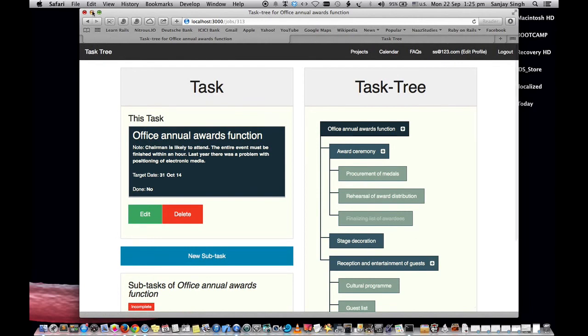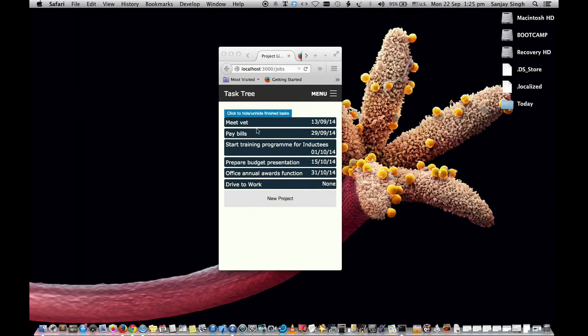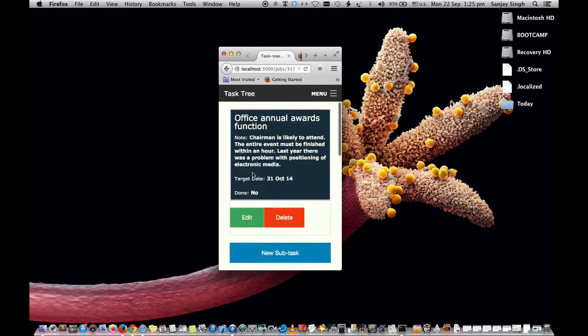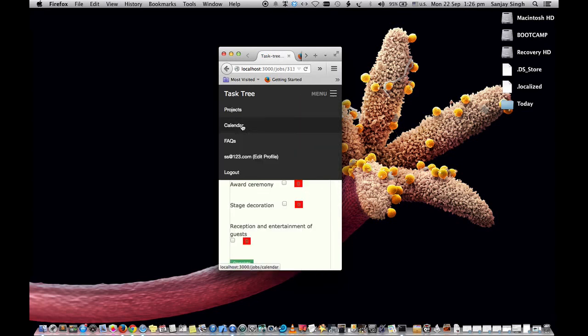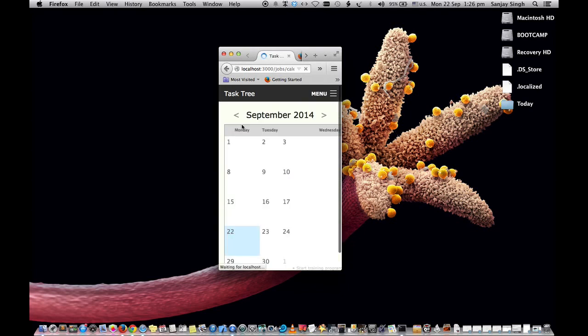Lastly, this app adapts well to the mobile phone screen. It has the full functionality, as you can see here. Particularly, you may like to note how the calendar adapts well to the mobile screen. It becomes a collapsing calendar.